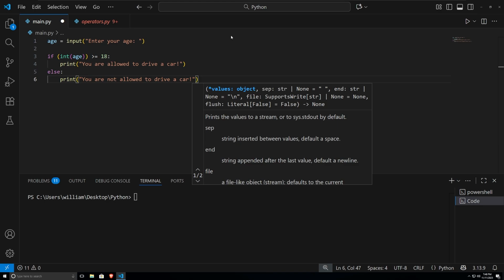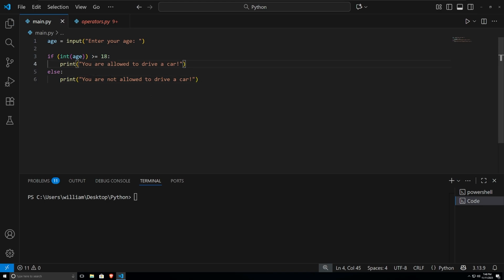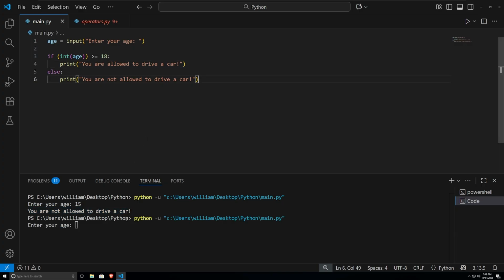Now make sure to save this, because I made a mistake two seconds ago. I did not save the file and the program was okay. So let's save and run this program again. Let's put 15. As you can see, it says you are not allowed to drive a car. Let's try this again. Let's put 23. As you can see, it says you are allowed to drive a car.